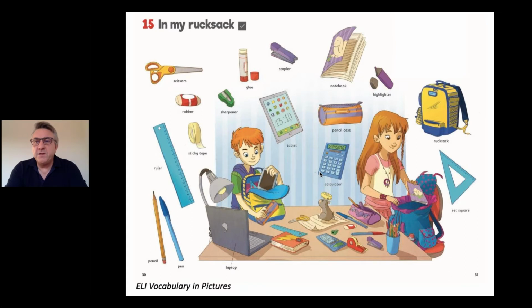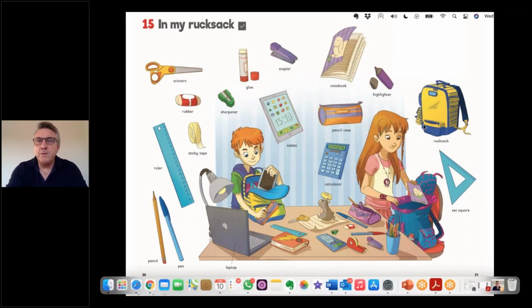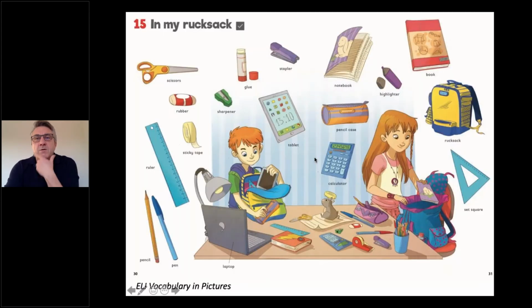Are we getting any answers out there? What's missing? Can anyone remember? I cannot see anything on the chat box, I'm afraid. Okay, the book. All right. Yes. So here it is. What's missing? Here's the original picture.